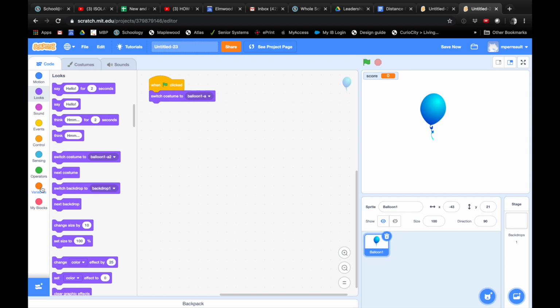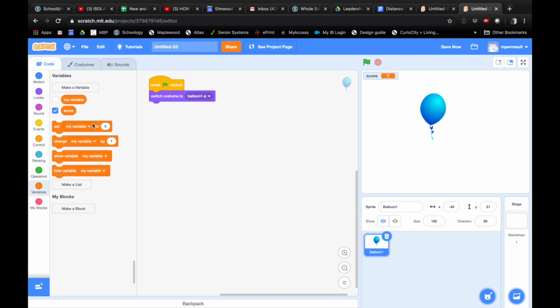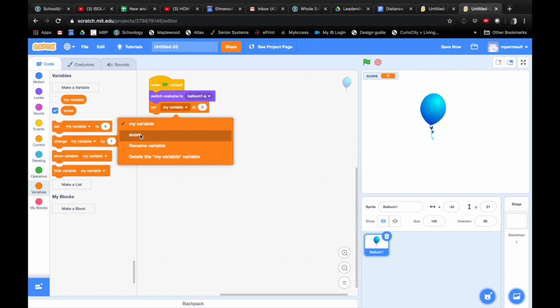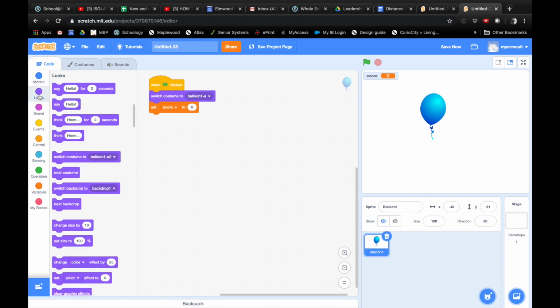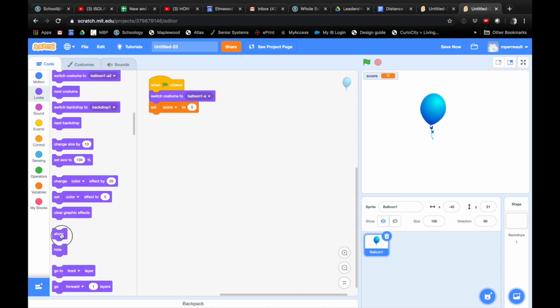The next thing we're going to do is set our score to 0. We're starting again, so we need a score of 0. We're going to say set my variable to 0. We'll drag that one in. It's really important that you click where it says my variable and change that to score. So we'll set score to 0. Then under looks, we're going to tell it to show, because it might disappear later on. So that's important that we're showing our balloon costume.